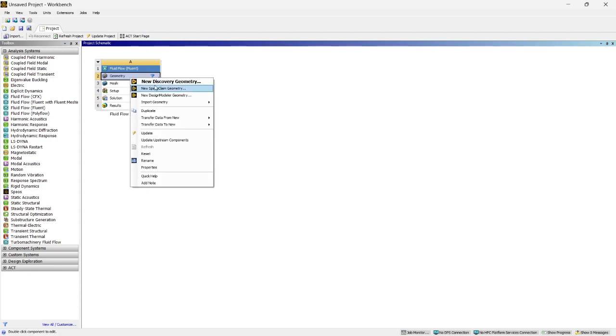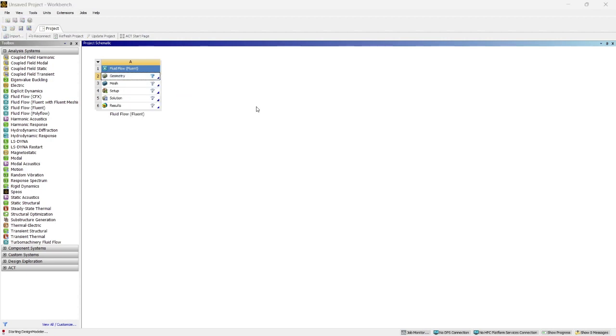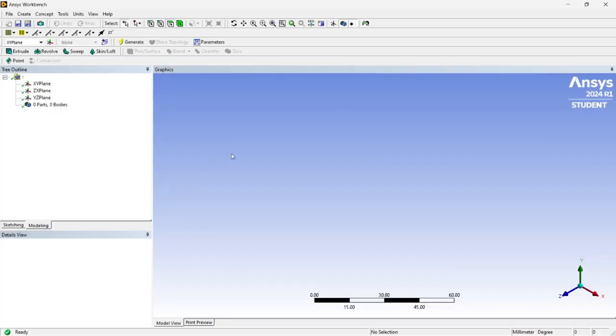So for the geometry part, we'll be using the new DesignModeler geometry. So just click over it, and it will start DesignModeler. Just wait for some time after it opens, and here you will get a panel like this. In this, we have to create a geometry like this one. Here, if you can observe, we have one fluid domain and two solid domains. In this passage, the fluid will be flowing. So we have to analyze the flow parameters as the fluid passes through the channel. So we will be creating that geometry.